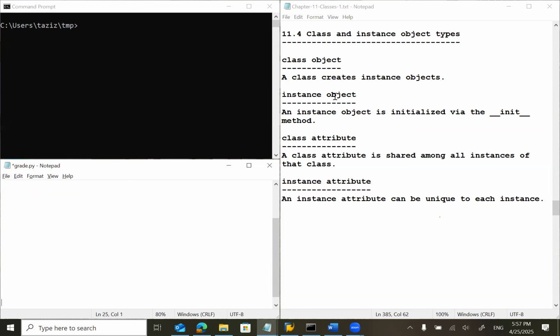Then we have instance objects, and those instance objects are initialized by the init method. We do have a class attribute that is shared among all instances of the class. Similarly, we have an instance attribute, or instance variable, which is unique to each object or each instance.